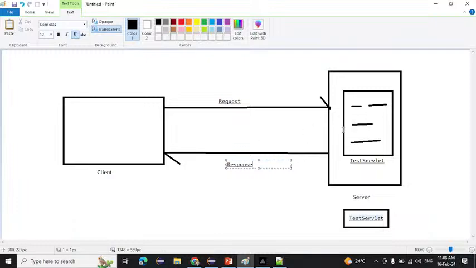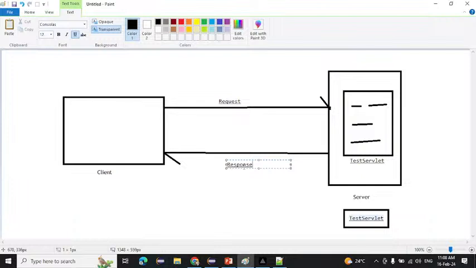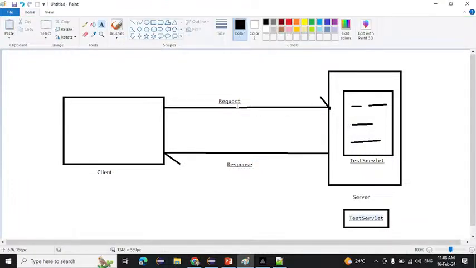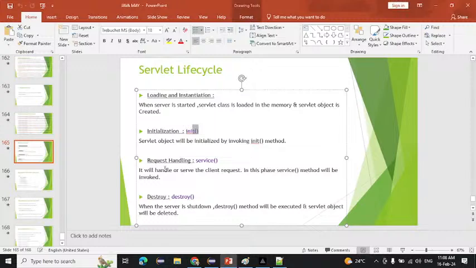So what is the work of the service method here? The service method will be able to handle the request. The service method will accept this request, process it, generate the response, and send it back to our client. So why are we using the service method? For request handling. It will handle or serve the client request.